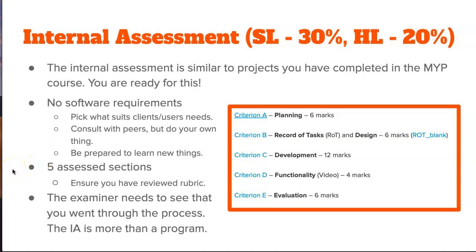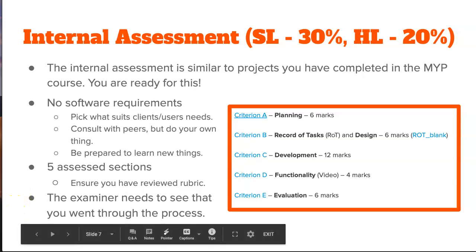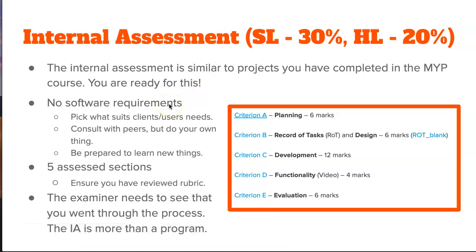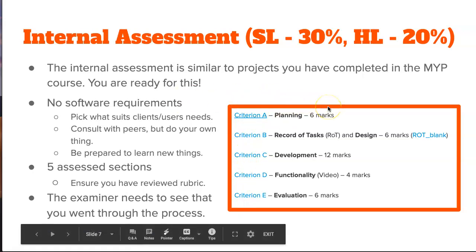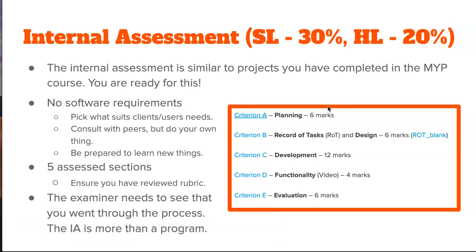There's 5 assessed sections, and it's really important you review the rubric. And finally, the examiner needs to see that you went through the process. Oh, it's hiding my actual slide. It's really important to understand the IA is more than the program. You can create a beautiful program, but if you haven't gone through the process, you won't do very well. And we can see here on the side the different criteria that are evaluated. And of course, as we get into this, we'll go into each of these in more detail.